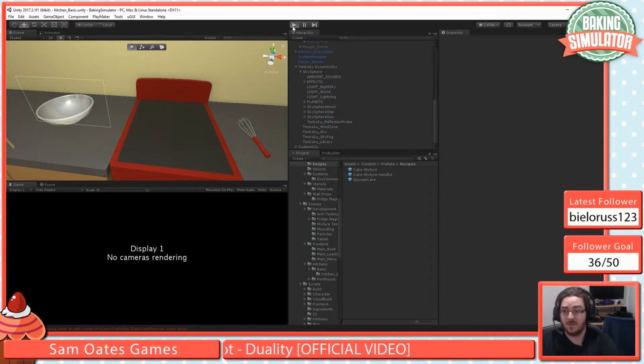Hopefully I'll be able to put my hand in this bowl, magically pull out some sponge even though there's no sponge in it. That's a separate issue, but we'll fix that issue in a minute.